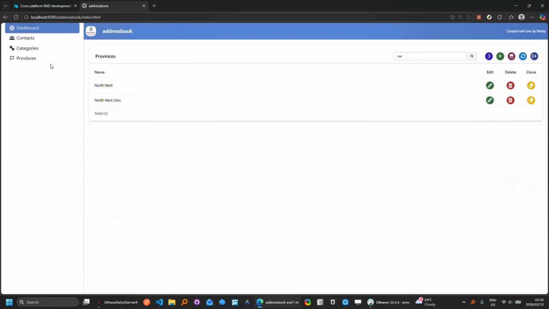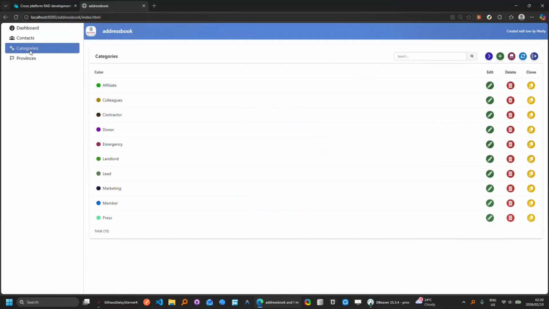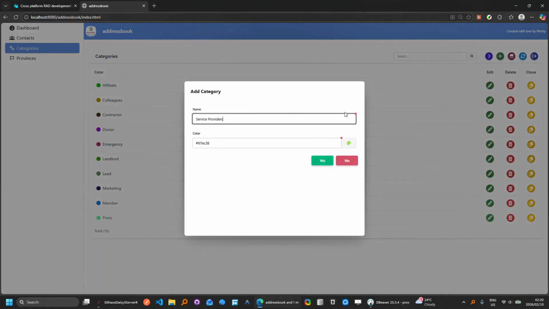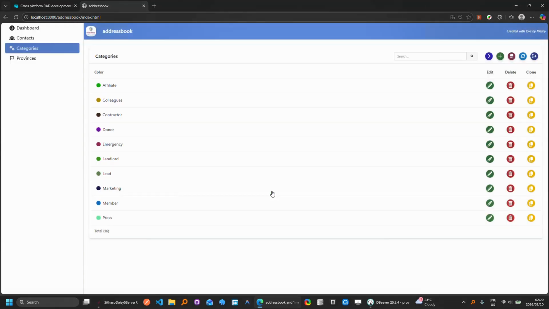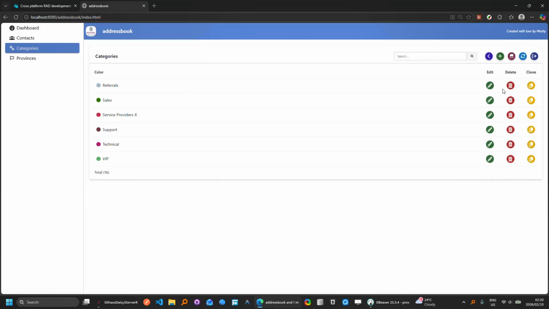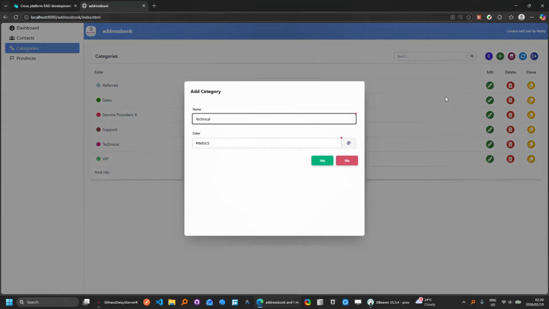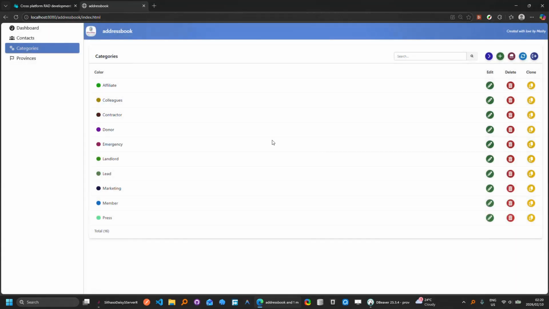The same thing that happens with provinces is the same thing that happens with categories. You add a category, service providers X, you choose a color for the category here, and then you click on save, and it's going to be saved. This is useful where, for example, you want to capture information about categories that are going to be color coded. That's us using the color code for the schemes here. Like, for example, if you want to categorize your expenses, you can categorize them by color and all sorts of things.